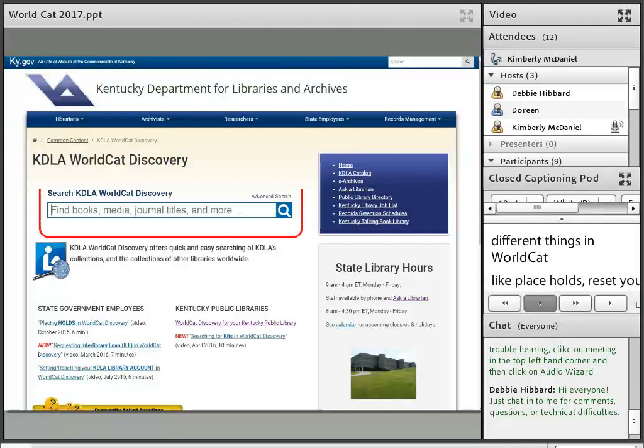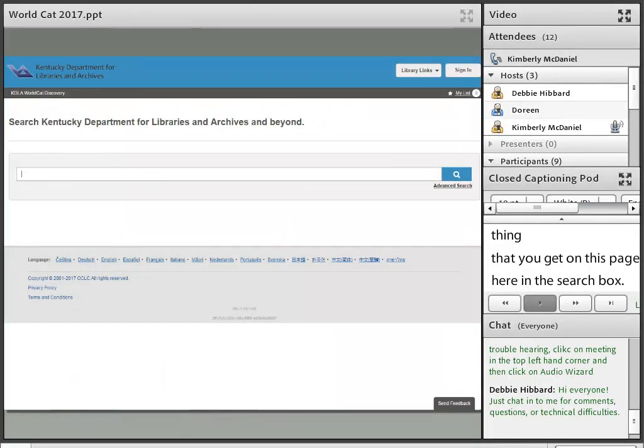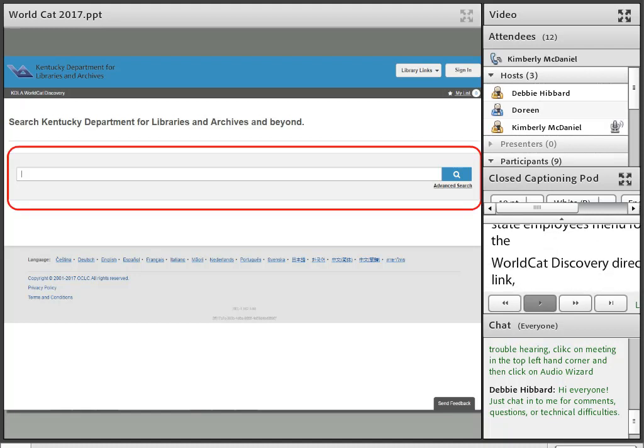But the main thing that you will get on this page is here in the search box. So now, if I use another one of those links, such as the one under the State Employees menu for the WorldCat Discovery direct link, this is the page that you will get. And of course, you have the search box here. And it is the same search if you use either page, it's just a different interface, but you'll get the same results whichever page you use.